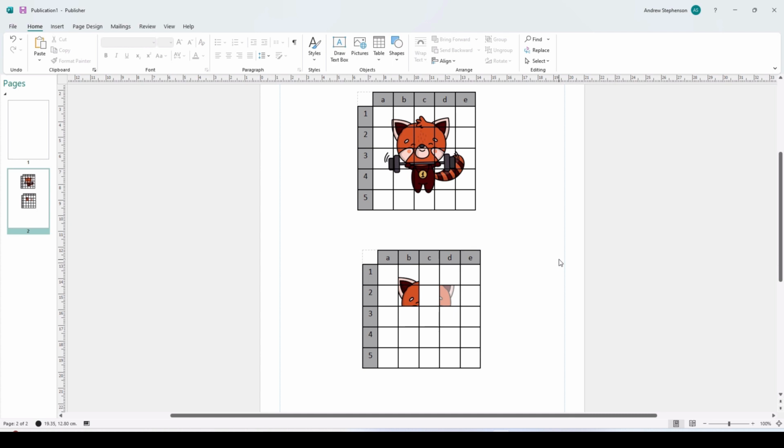And that's it, really. There's nothing else to it. You can make as many puzzles as you have images. You could have different numbers of cells, so this is a 5x5. You could make it smaller and make it larger, have it as big as you need.